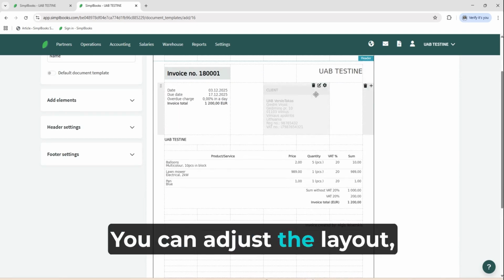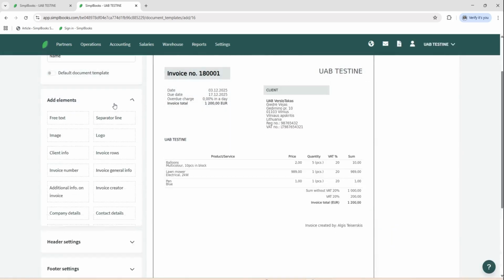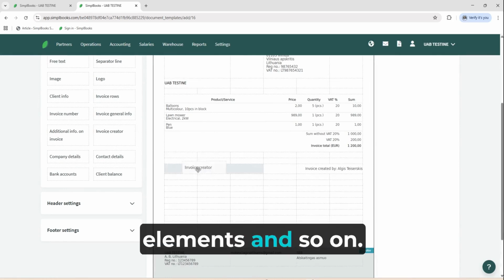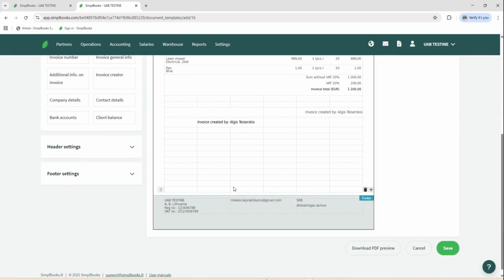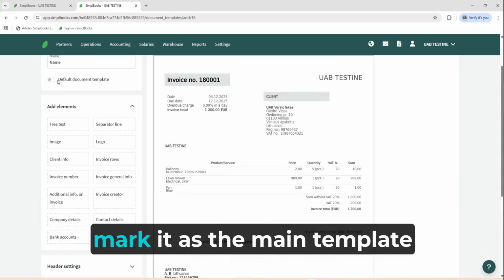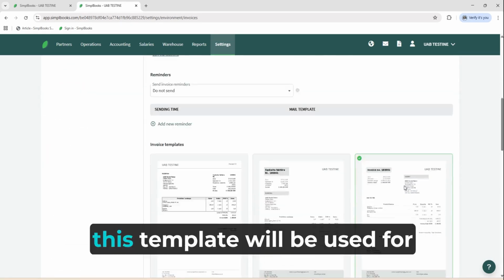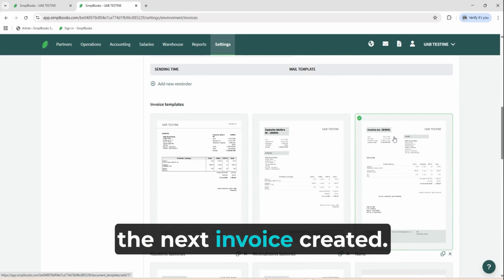You can adjust the layout, displayed fields, invoice line information. You can also add new elements and so on. After customizing the invoice to your needs, mark it as the main template used and click Save. Once saved, this template will be used for the next invoice created.